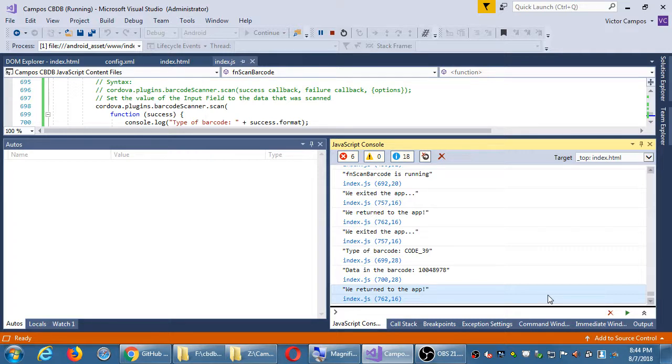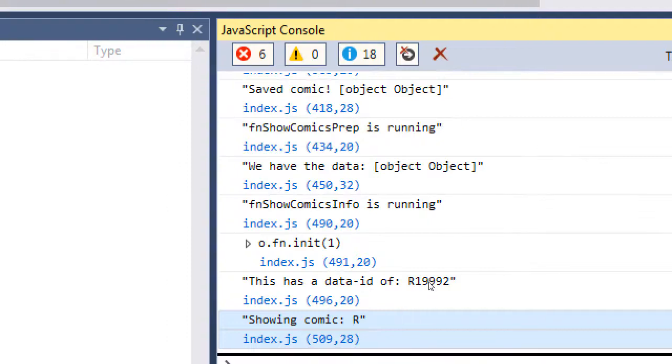I'm going to save a comic. Save. Comic saved. If I go to view comic, I've got one comic saved. I go to the info, and then I've got the data popping up on info. So showing comic R.